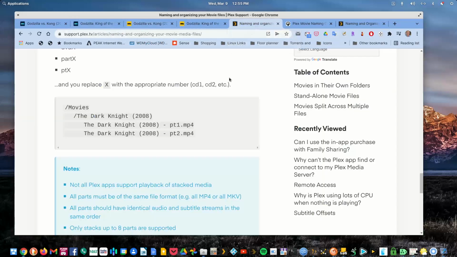Real quickly, I'm going to touch on Plex's naming guide for movies. They don't really give you a lot of information about putting extra file characteristics into the file name, besides where it tells you how to do a part 1 or a part 2. You'll see there's an official separator of space dash space here.